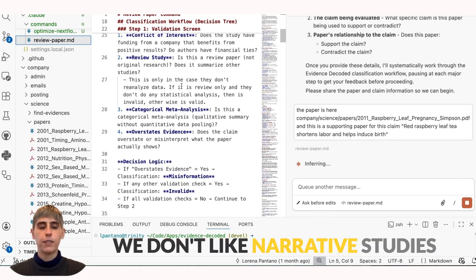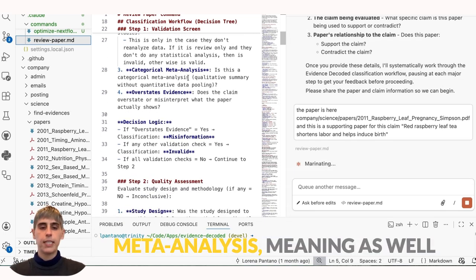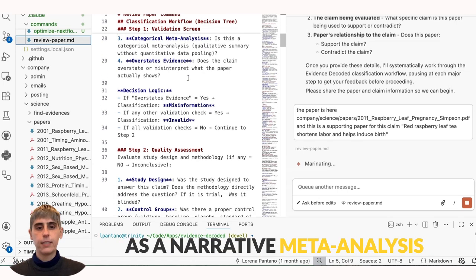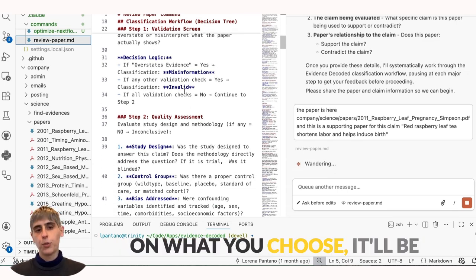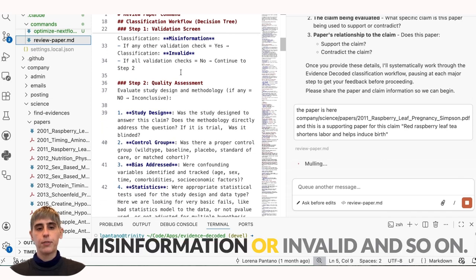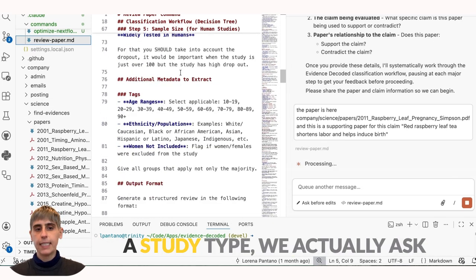We don't like narrative studies to evaluate health claims. If this is a categorical meta-analysis, meaning as well as a narrative meta-analysis that is not doing reanalysis, it will tell you, depending on what you choose, it will be misinformation or invalid. And so on. We go to quality, study type.